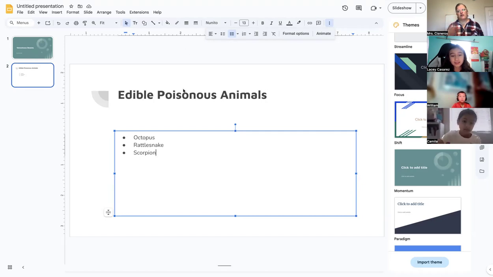See how mine is? You're going to have three bullet points. So you'll have one bullet point that says octopus, one bullet point that says rattlesnake, and one that says scorpion. So it's okay. It's three different ones. A rattlesnake, for the R, it has its own bullet point. I don't know what it did.